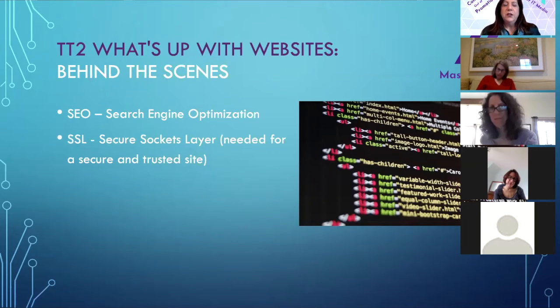SSL stands for Secure Socket Layer. And in my personal opinion, if you do not have SSL installed on your website, you're doing yourself and your clients a disservice. It's a way of explaining to your clients, who may not even realize it, that you're a secure and trusted site. You'll notice this if you ever go to a website, it has a little lock on the left-hand side of the address bar. That means it's secure.